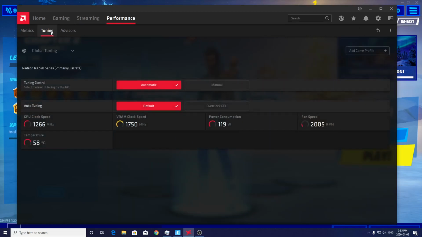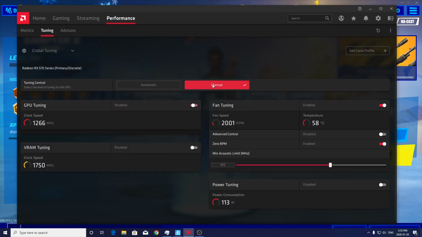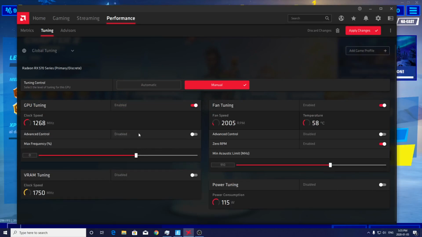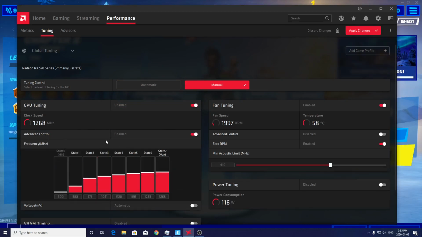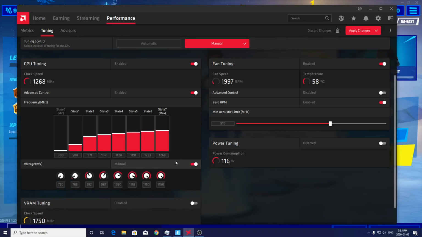But what you're going to want to do is click on the tuning option, and then from there click manual on this tuning control, because you're going to want to change the voltages and everything yourself. So under GPU tuning, select that, select advanced control on, and voltage control. As you can see here, I have an MSI Armor RX570, so 1268 is the default base frequency there.